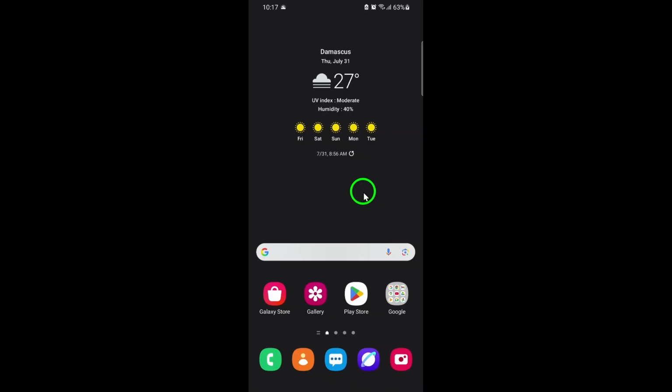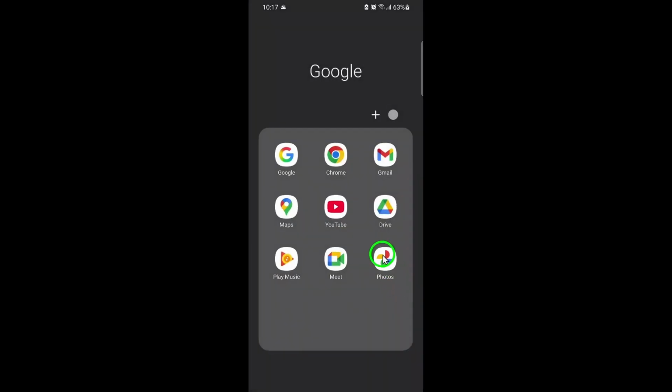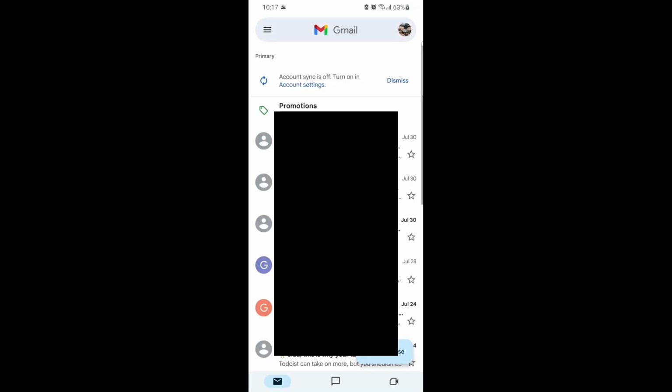First, open the Gmail app on your phone. Once you're in, tap the red Compose button located in the bottom right corner to start a new email. Next, look for the three dots icon in the top right corner of the Compose screen and tap it.